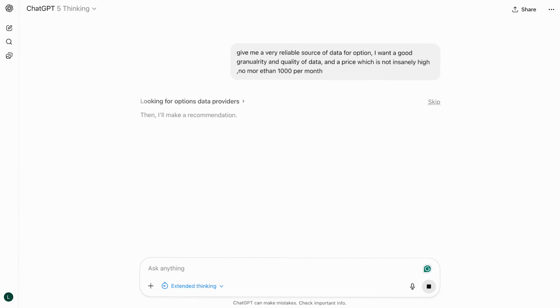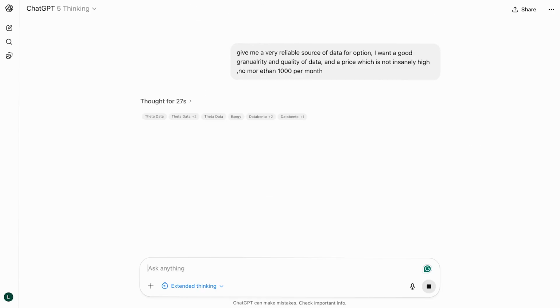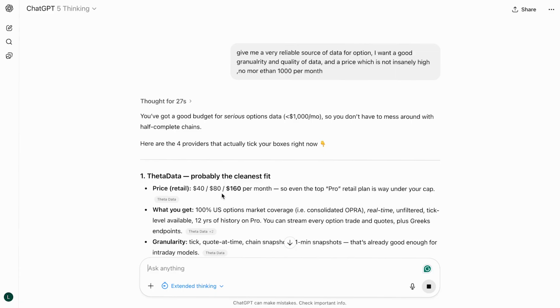Because here, if we take a look at our data model, the most important part is getting market data. After here is going to be architecture, but that's the starting point. Let's see what ChatGPT has said. Okay, and I kind of agree with them.